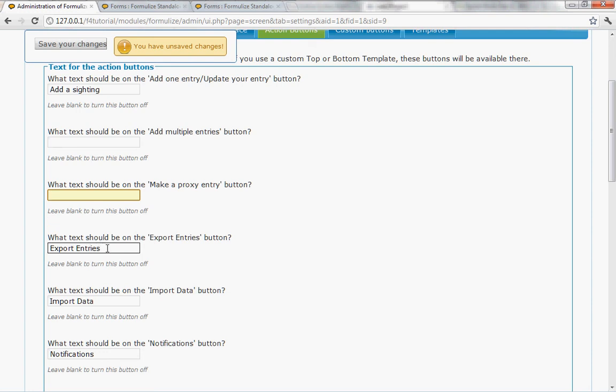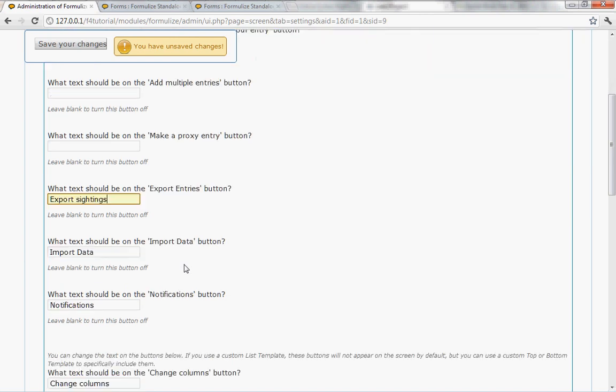Now maybe you still want to allow people to export, but maybe not entries, just to match the language that we're using here, export sightings. One of the simplest things you can do to make a big difference in how people respond to your information is use language that responds to the situation they're in. They're not dealing with entries; they're dealing with sightings of animals in this example. So let's call them that.